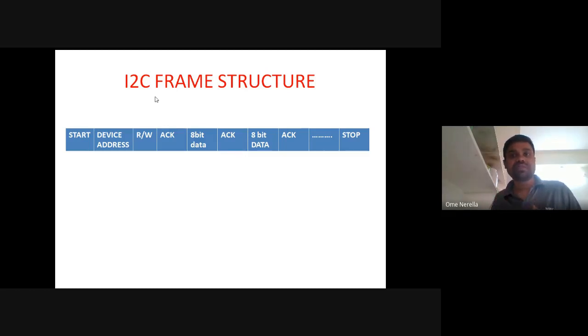A frame structure means when the data will start. What is the start bit? What is the stop bit? Or what is the mechanism in between? Here, in the I2C frame structure, we know that there is a start bit and a stop bit. In between, first we will send the start bit.